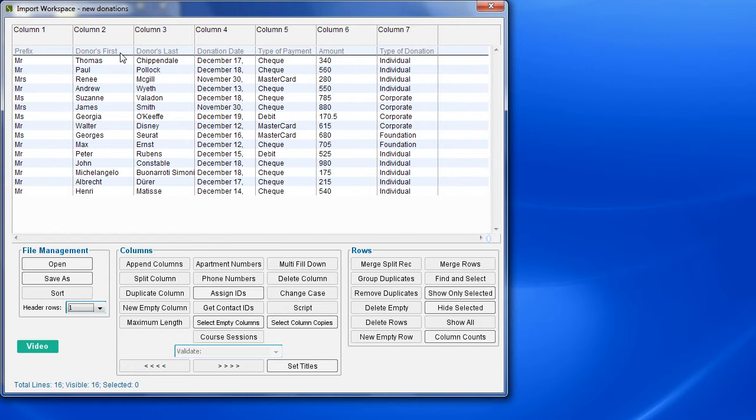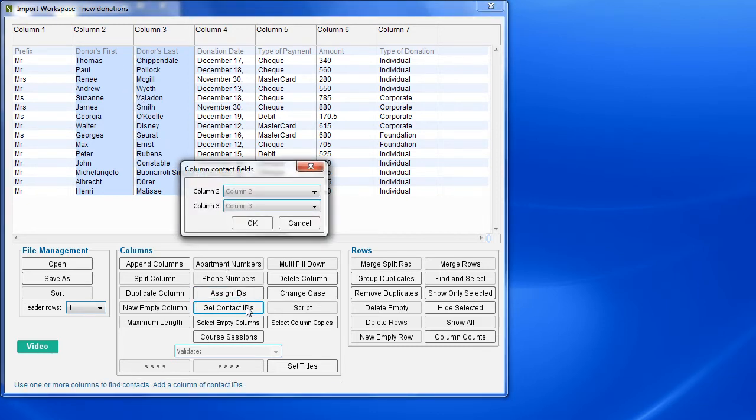The donor contact is a mandatory field in donation records, so you must have a donor contact for each donation. You need to use data in the incoming file to identify the donor. If the donor is not already in the database, you need to add them. You can do this by selecting columns that hold contact data. In this spreadsheet, the contact first and last name columns hold the contact information. So select those two columns, then click Get Contact IDs.